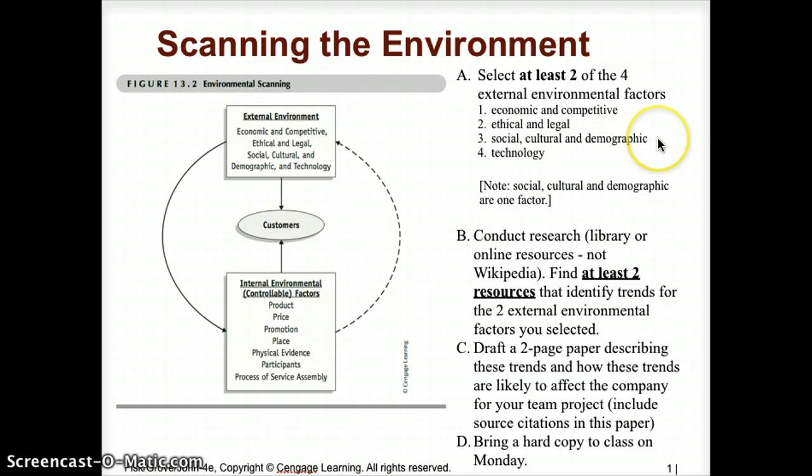I'd like you to select at least 2 of these 4 external factors. And what I'd like you to do is conduct research. You can either go online to the library, or you can just go online and use online resources. I ask that you not use Wikipedia as your source or sources. I'd like you to find at least 2 resources that identify trends that are occurring among 2 of these external factors that you've selected, okay?